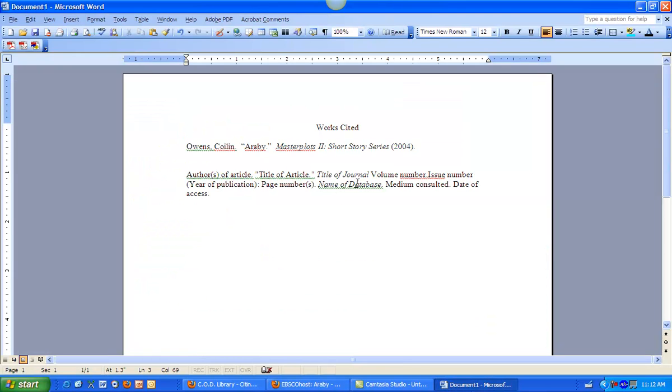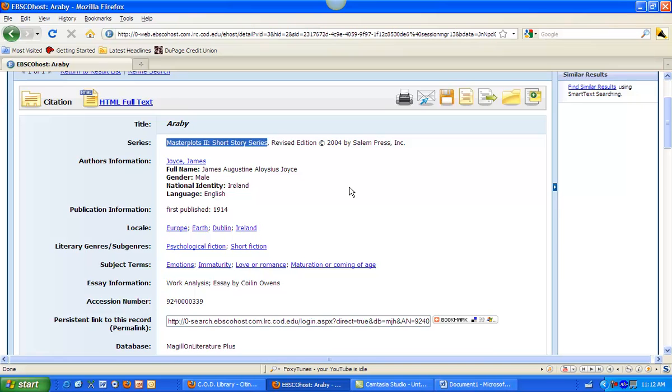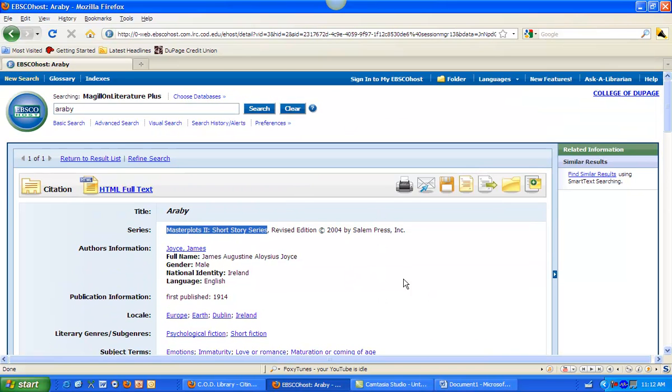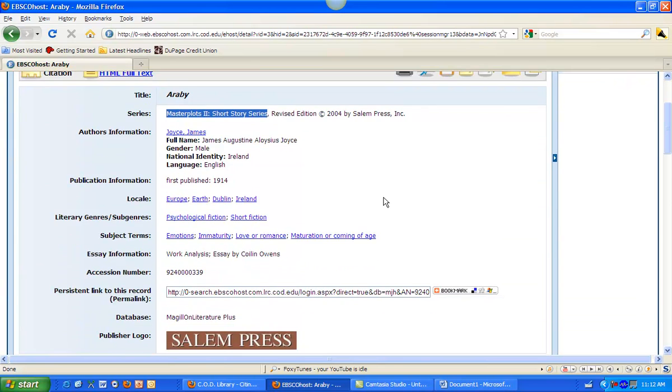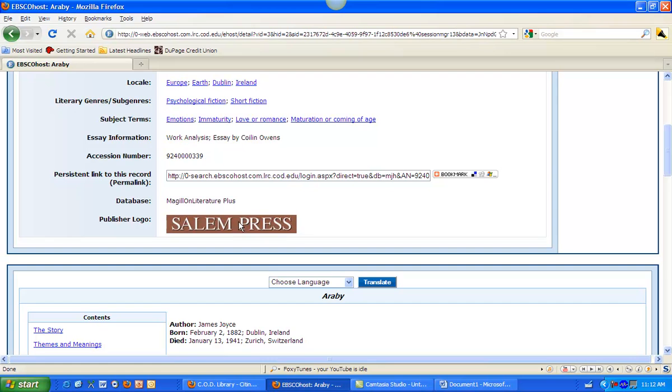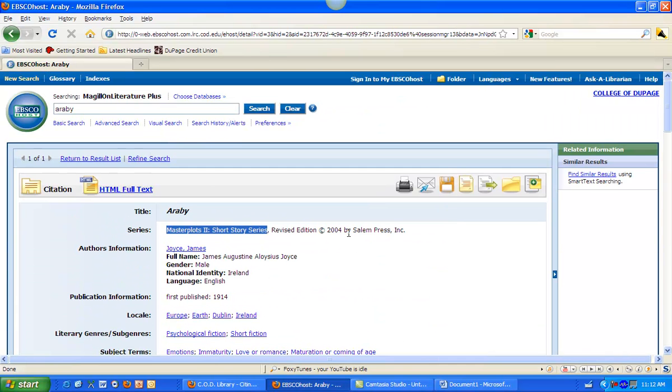Okay, so moving on, name of database. Again, even this can be confusing. Is it McGill on Literature Plus? Is it this EBSCOhost thing? Is it some other piece of information that's buried in here? Is it this Salem Press? Well, it ends up being McGill on Literature Plus, the very thing we clicked in to get into the database itself.